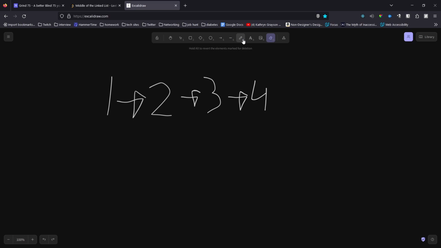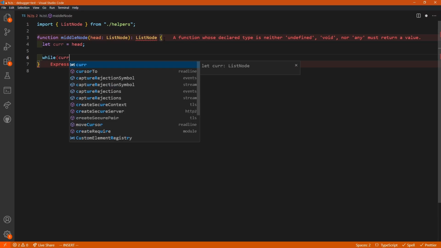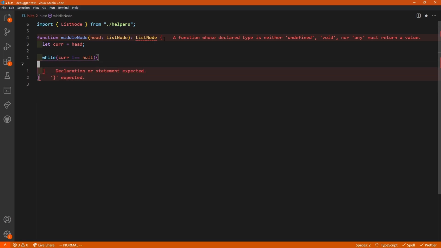So let's implement that solution real quick. We're given the head, and we need to loop through it. So we'll make a pointer to the head. And while our current node is not equal to null, we are going to move it forward. Set cur to cur.next.